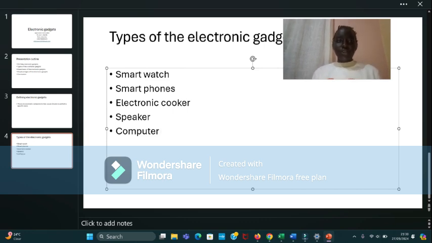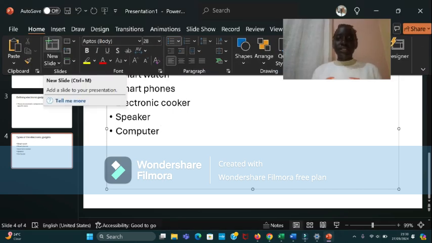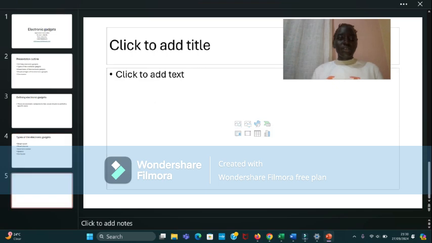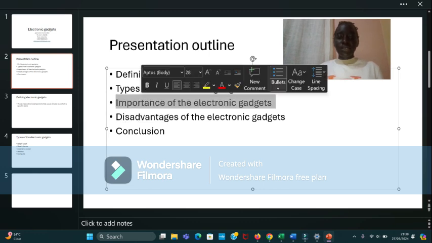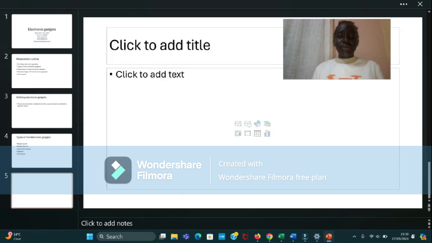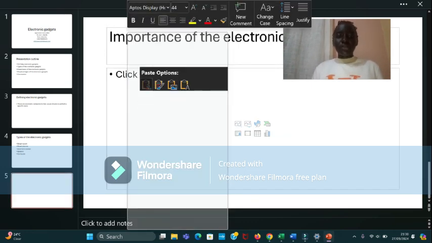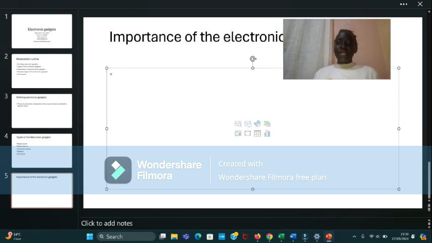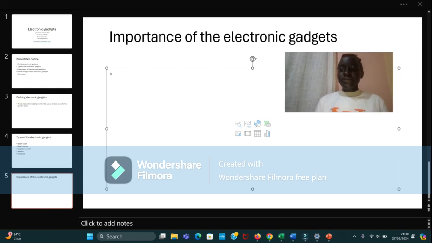After that, we are done with this outline. We go to another slide. Then we highlight this other outline, I copy it, then I paste. Now here we are supposed to talk of the importance of the electronic gadgets.